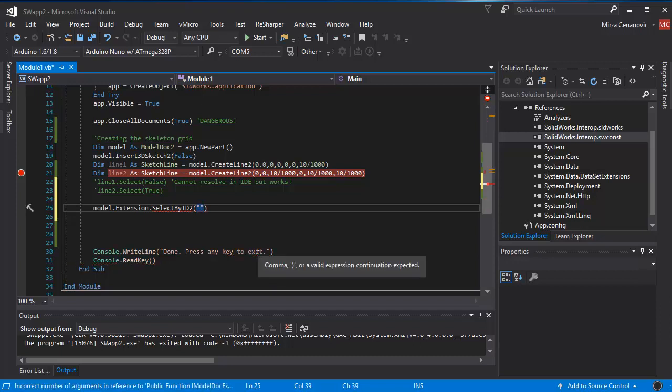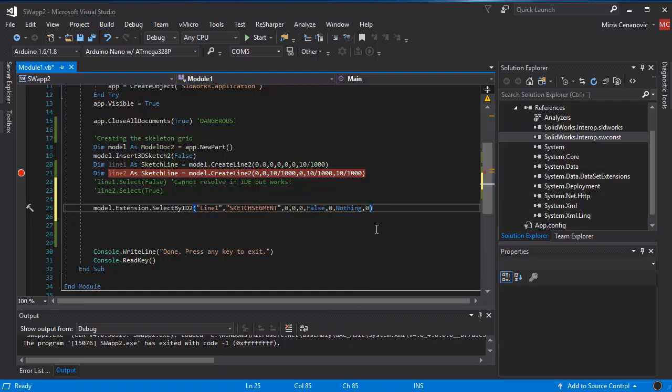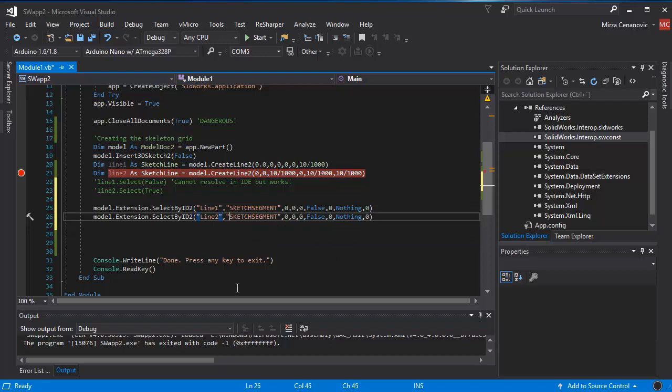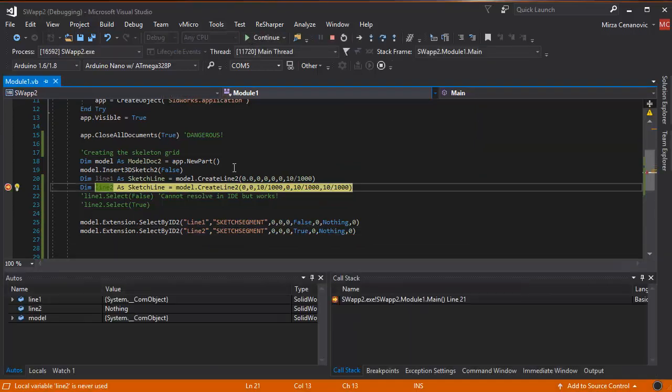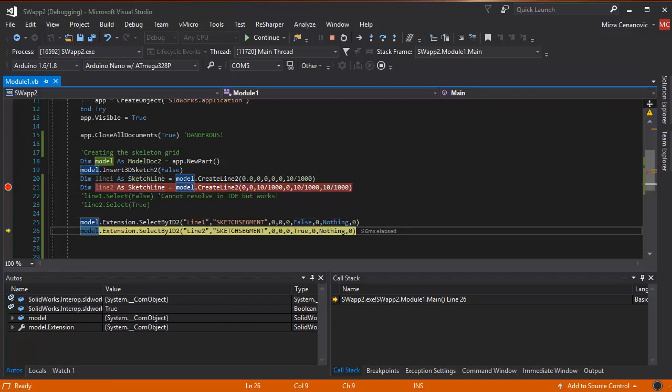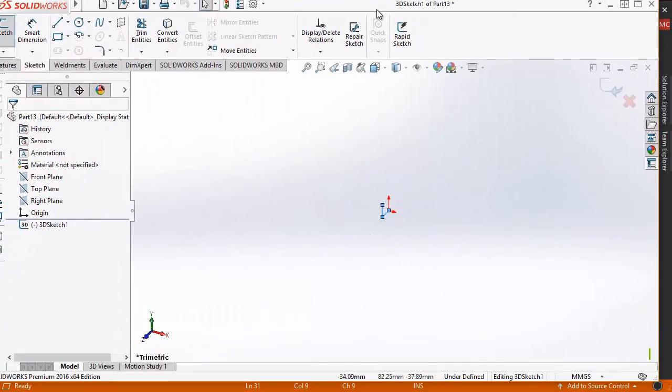But okay, so we could write the name as a string here, which is line 1 in this case, and this is a sketch. Let's see here, it has to be all caps, sketch segment, and 0, no, here 0 0 0, append as boolean false, mark as integer 0, call out nothing, and select option 0. Okay, copy this. This is going to be line 2 as sketch segment, and append true. So what is going to happen? Let's run this, and we can see here that the first one got selected and the second one is also selected.